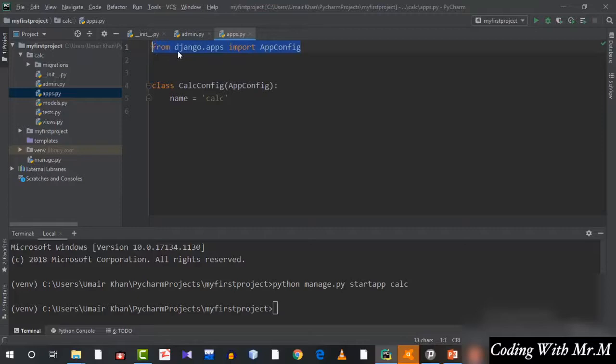The first is from django.apps import AppConfig. Now this is what will be present by default. This means that this apps.py has a configuration of the entire application. So this is the file that contains the configuration of your entire application you have just created.